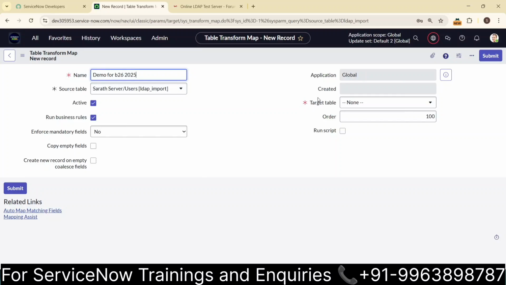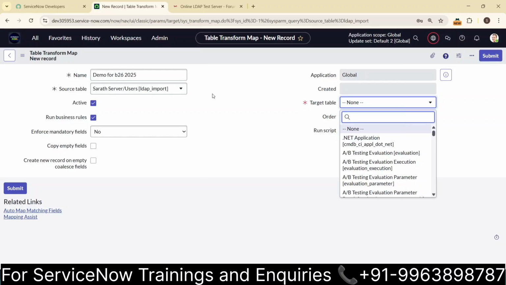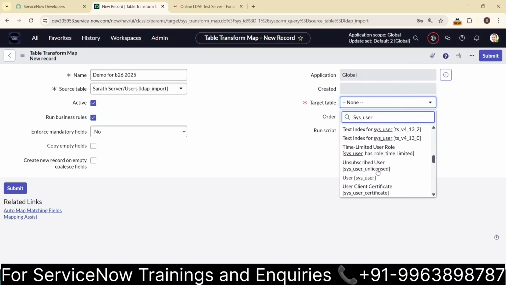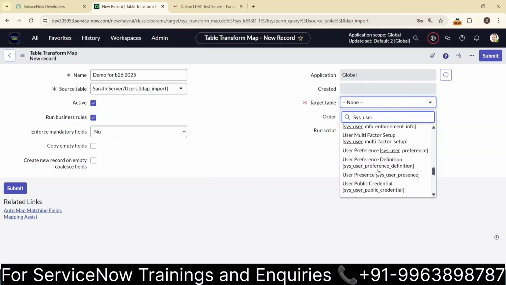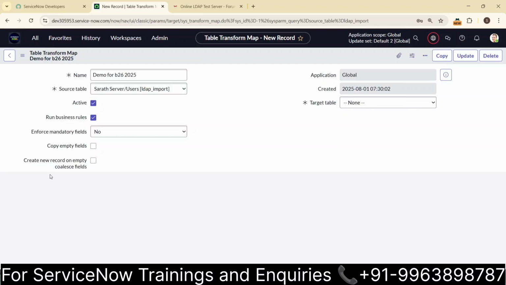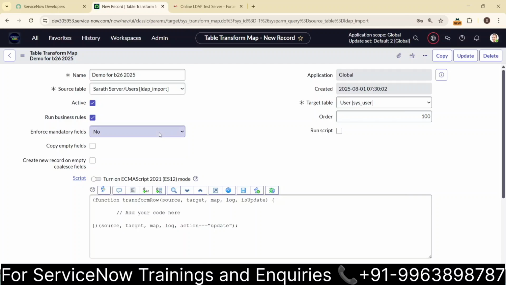2025, and the target table you need to mention where you want to import this source data into the ServiceNow table. Like we have something called sys_user. Select the exact table name where you want to import the data and save this record. And you know these values, we discussed these parts in our transform map.